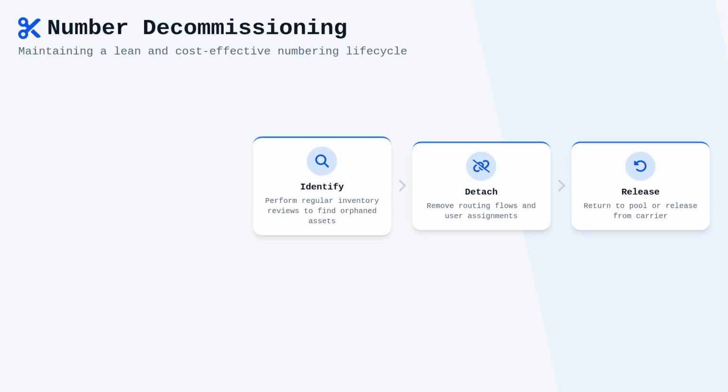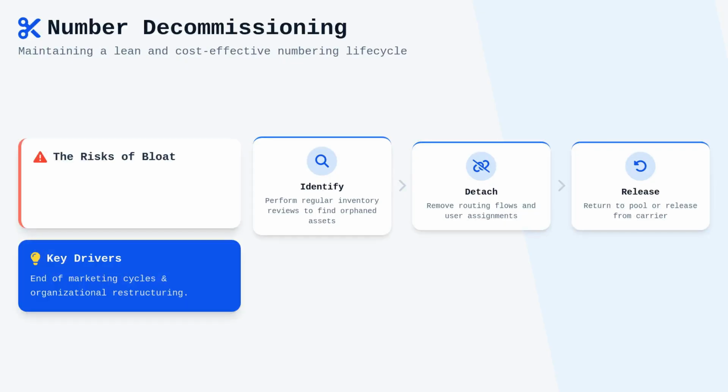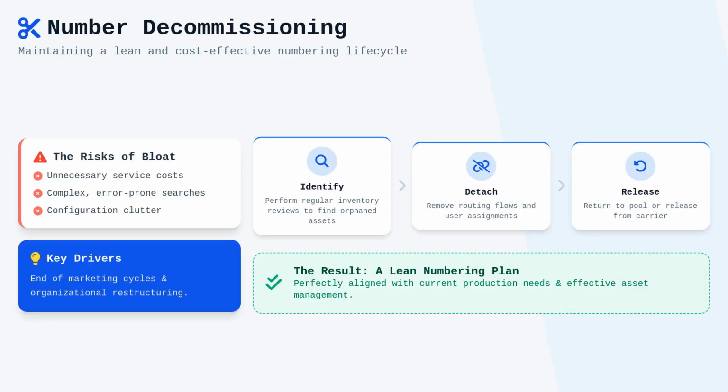Failure to prune your inventory leads to a bloated configuration where searching for valid assets becomes unnecessarily complex and error-prone. This lifecycle management ensures that your numbering plan remains lean, effective, and perfectly aligned with your current production needs.